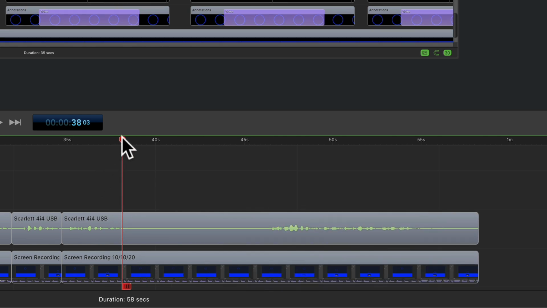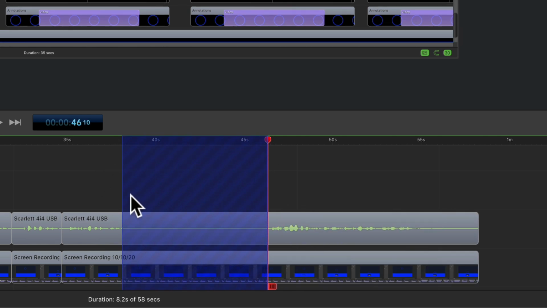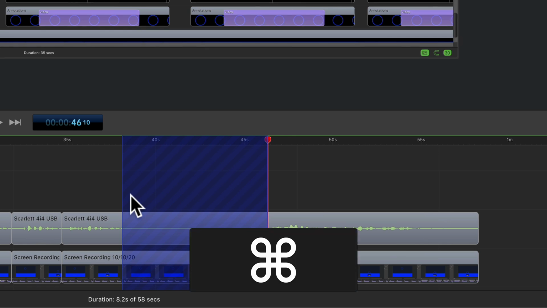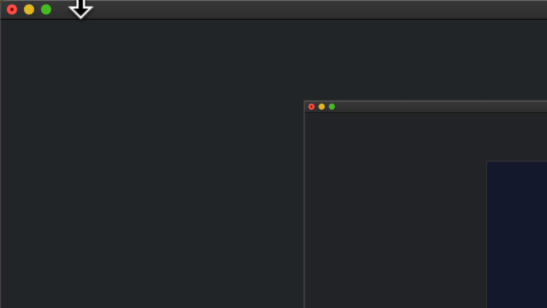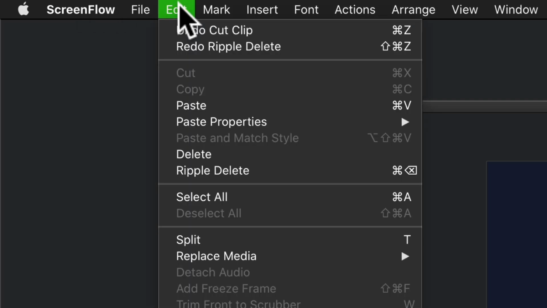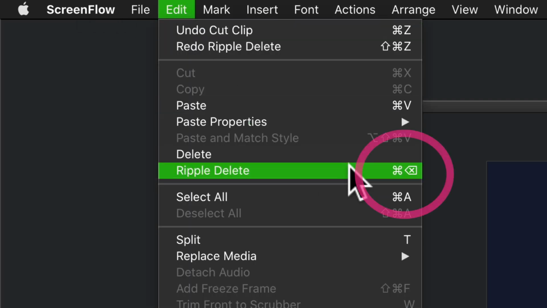So one more time, I have a selection made. I'm going to apply ripple delete by pressing the Command key, then tapping on the Delete key. If you forget the keyboard shortcut, you can always make your selection and go to the Edit menu, and you'll see Ripple Delete, and there's that keyboard shortcut, Command Delete.